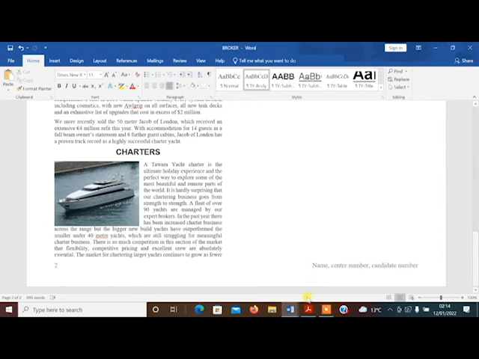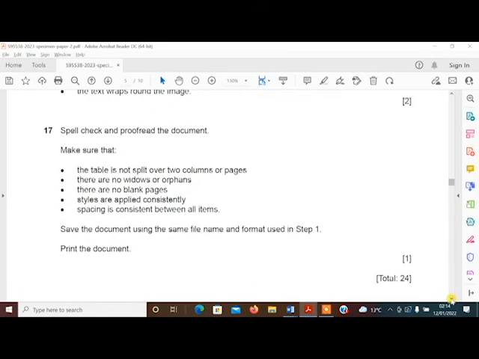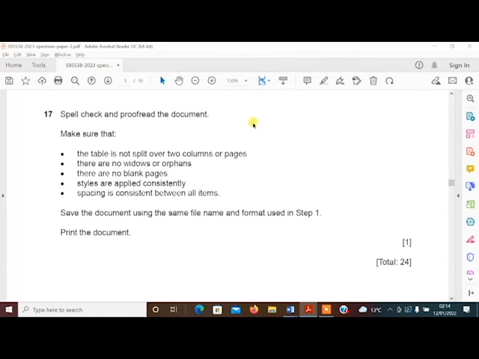And I think we're almost there for document production. So I think we're just now doing our final checks. It says spell check and proofread the document. Make sure that the table is not split over 2 columns or pages. There are no widows or orphans, so you've got to make sure there's no words that are separate from a paragraph or sentences separate from a paragraph. One sentence. 2 or 3 is okay, but if it's one sentence, you've got to move that sentence so it's part of the paragraph. Make sure there are no blank pages. All the styles are applied consistently, and their spacing is consistent between all items.